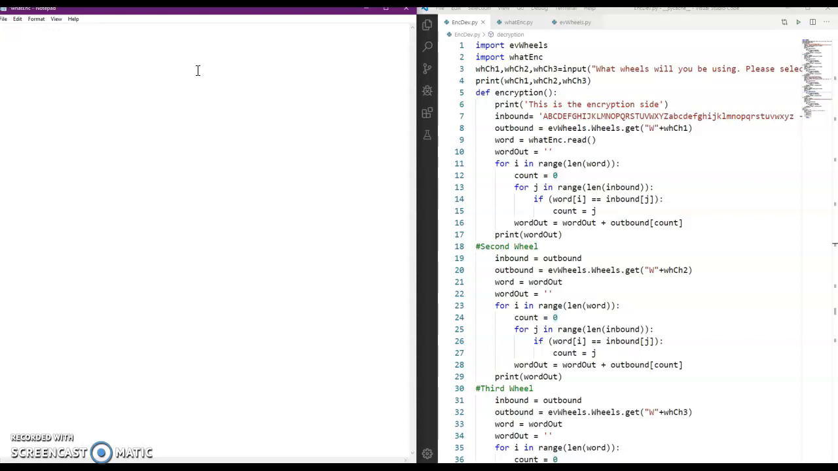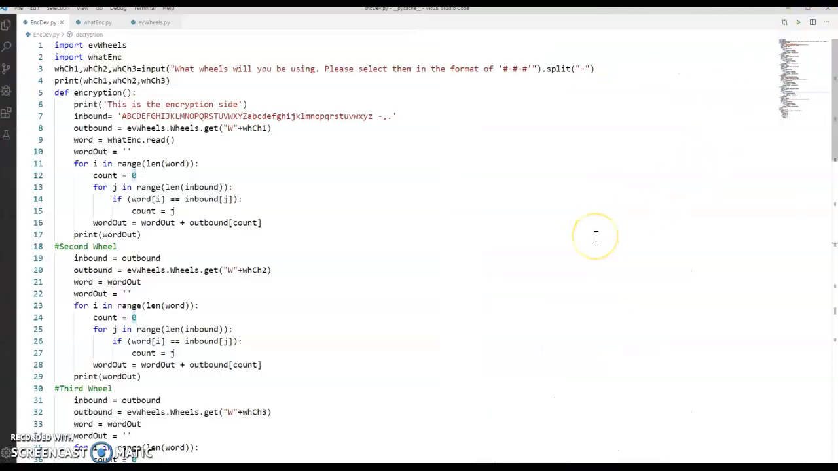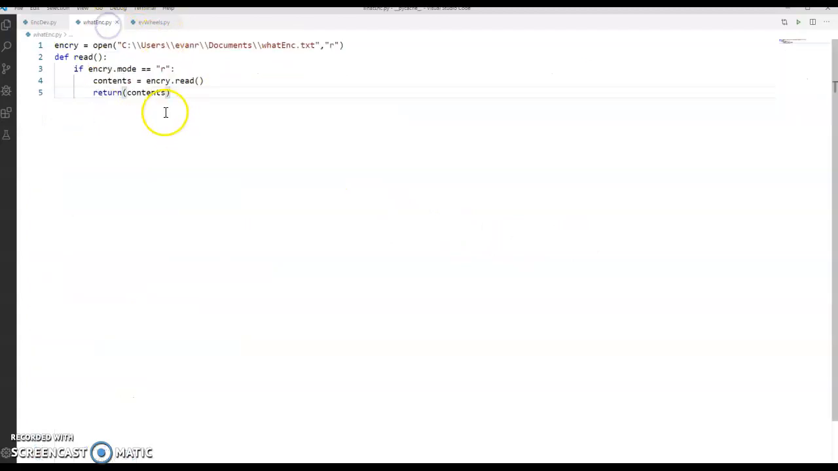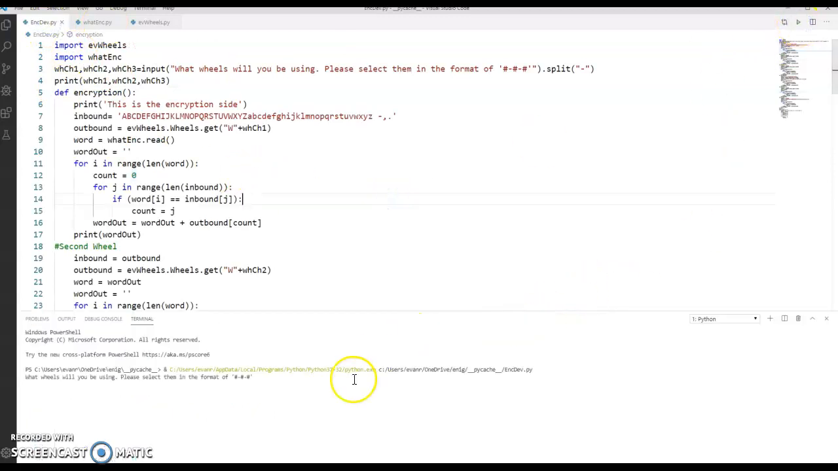Let's say this is the text to be encrypted, period. You can go ahead and save that. You can close that down and bring the actual code up to full screen now. So we're going to import the wheels and import the little thing that reads the text file. We go ahead and run it in the terminal.